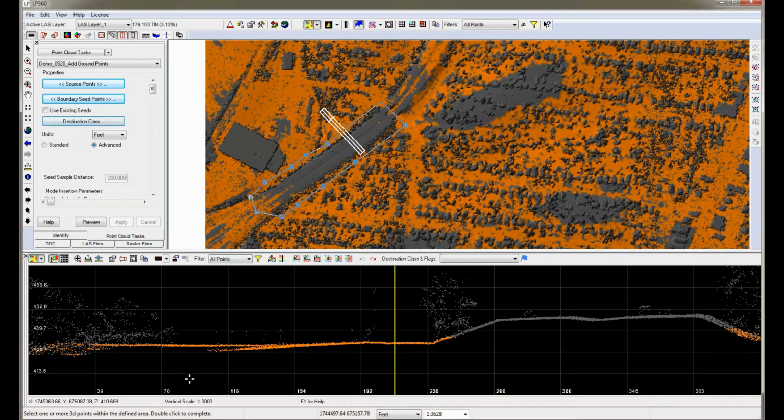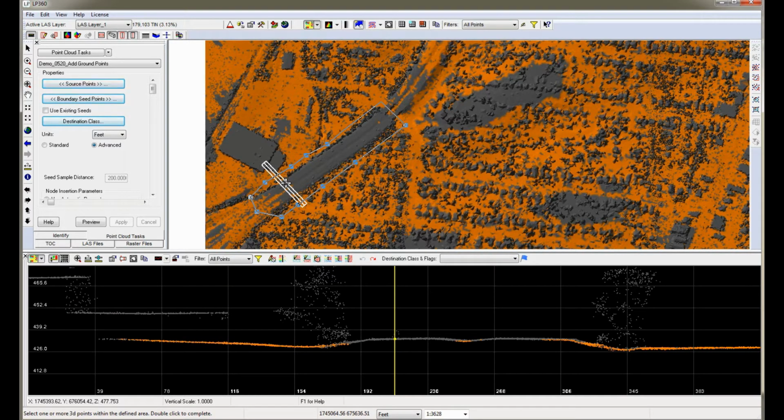Now notice a message has come up in the profile window saying select one or more 3D points within the defined area, double click to complete. So at this point we want to go and select some areas or put points in some areas where we have ground surface that has not been properly classified. So I'm going to do this in the data view, and I'm going to just left click, and notice the profile window jumps over, and I can see in the profile window the yellow line indicates the location that I've digitized, and the yellow dot, the yellow point, indicates where it's going to put the ground surface.